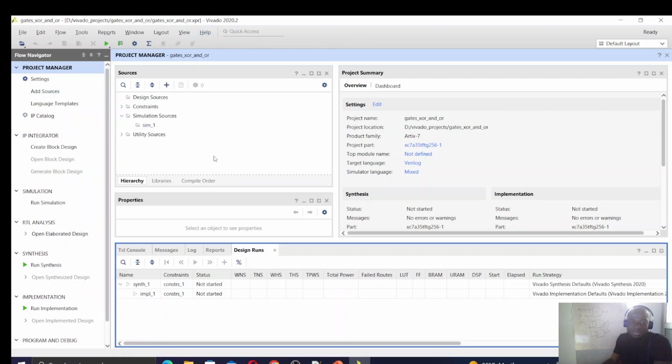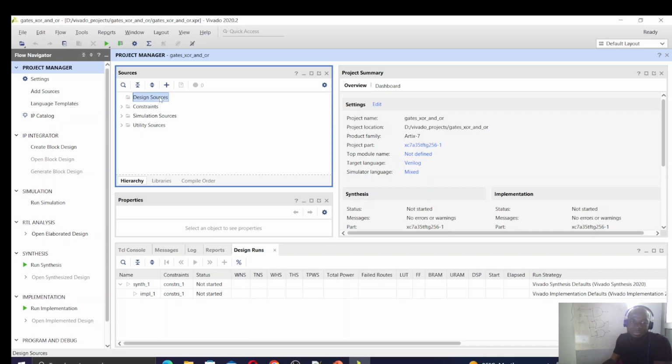We have the project manager here. The project manager lists the sources. If you have some design sources, your design code, it will be located here. Your constraint file, that is your pin mapping to the FPGA board, will be located here. Your simulation sources will be located here.